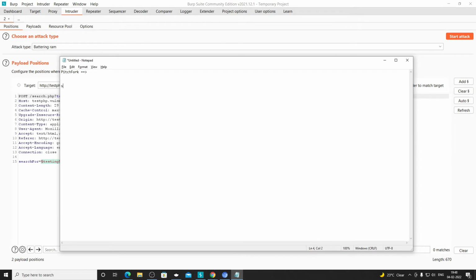Okay, suppose the first parameter is this one, search for, and earlier we had a value of testing. Another parameter is login, and then there is another value here. This is the parameter name, this is its value; this is the parameter name, first part, this is its value. So there are two different parts going in the request body.